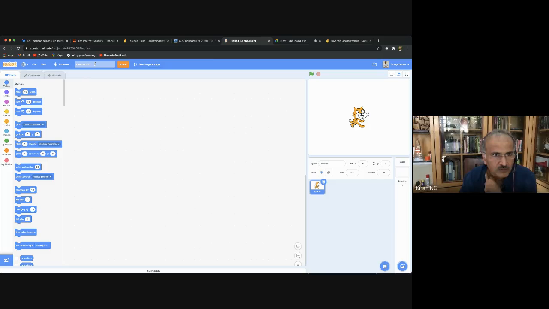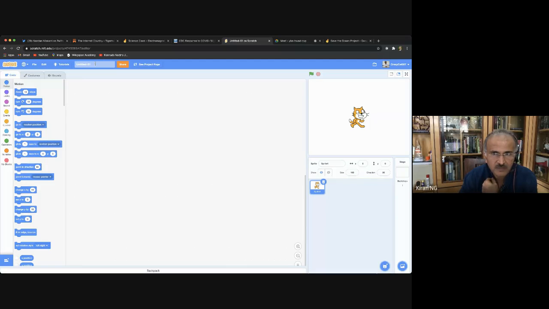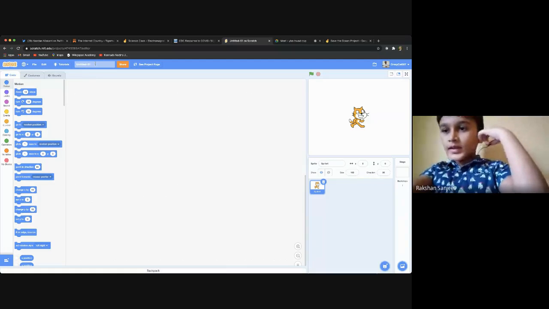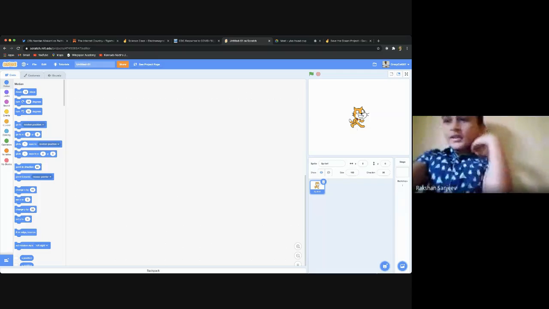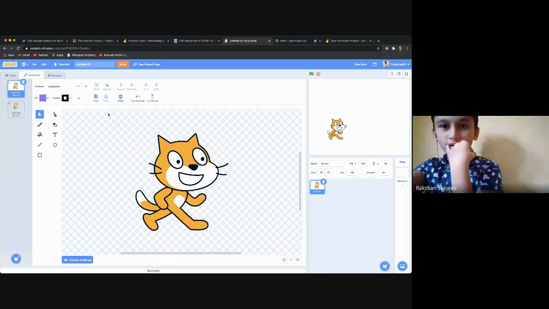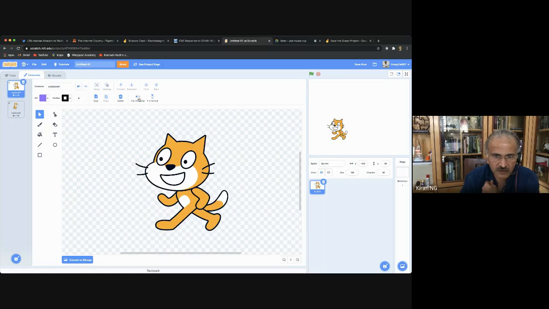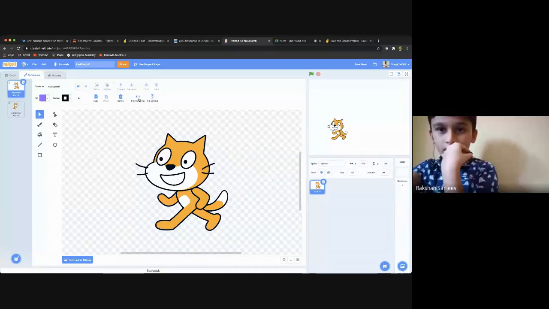Sorry, no problem. Somebody was asking something. Rakshan, tell me. Sir, the cat, can we move it if it is like this? Can we turn it to left? Yes, just click on this costume. Okay, then there is a trick here. Flip horizontal. It turned, no?